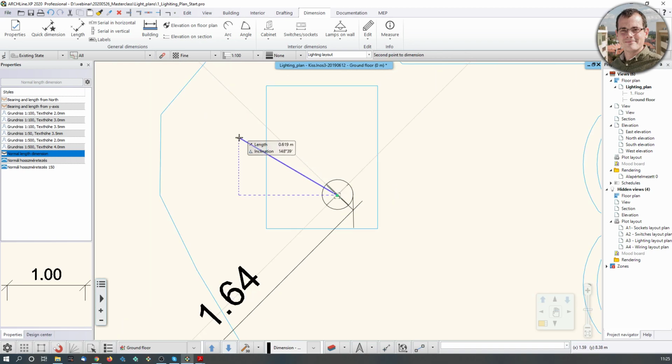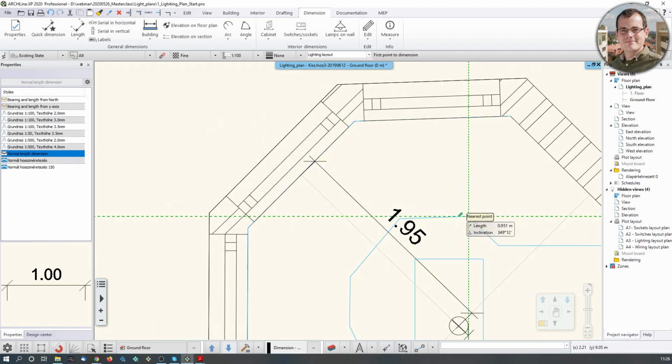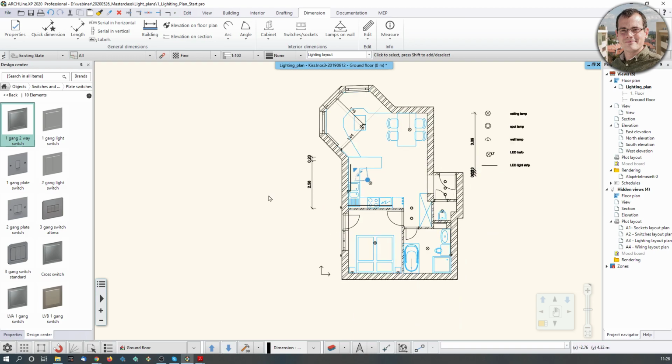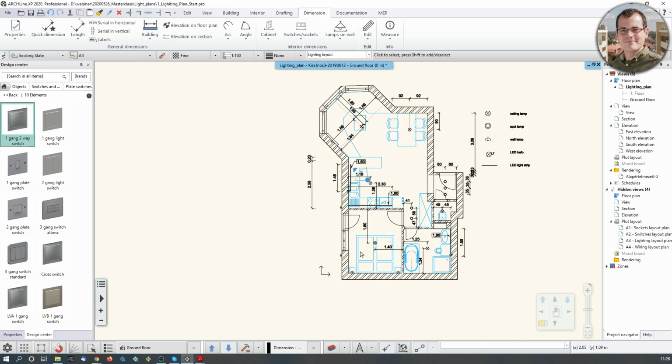So let's have another dimension from here. In certain cases you have to do this by hand, so that way you can dimension things very quickly. But in order to keep this clean again, I'm just going to go to the layer manager and turn on the dimensioning of the lamps.